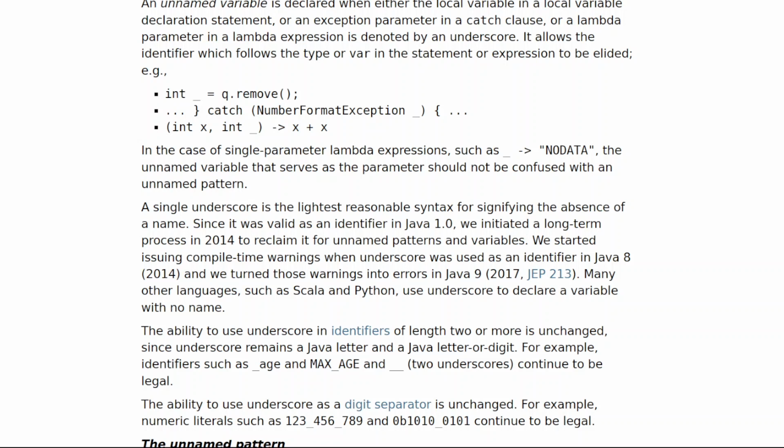Many other languages, such as Scala and Python, use underscore to declare a variable with no name. The ability to use underscore in identifiers of length 2 or more is unchanged, since underscore remains a Java letter and a Java letter or digit. For example, identifiers such as _age and max_age and __ (2 underscores) continue to be legal. The ability to use underscore as a digit separator is unchanged. For example, numeric literals such as 123_456_789 and 0b1010_0101 continue to be legal.